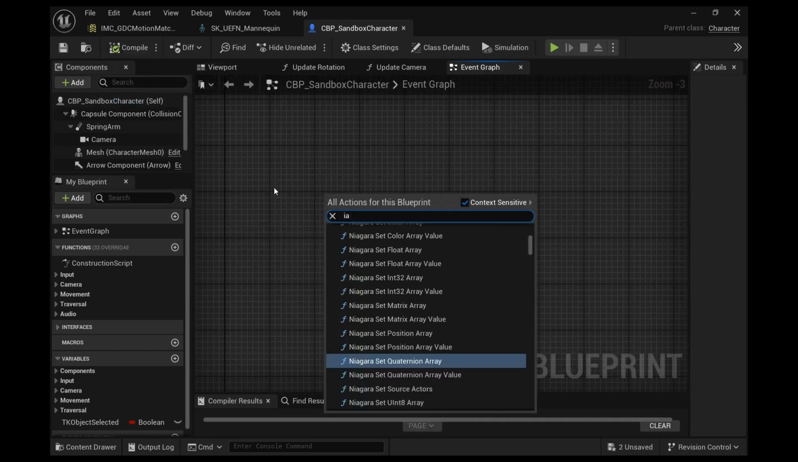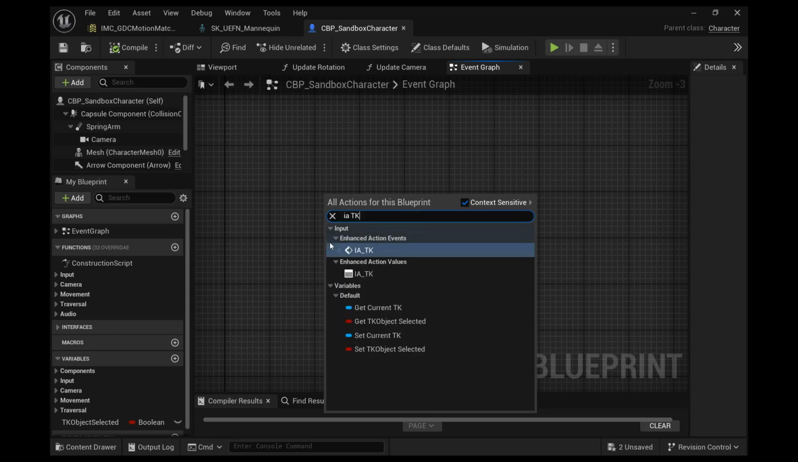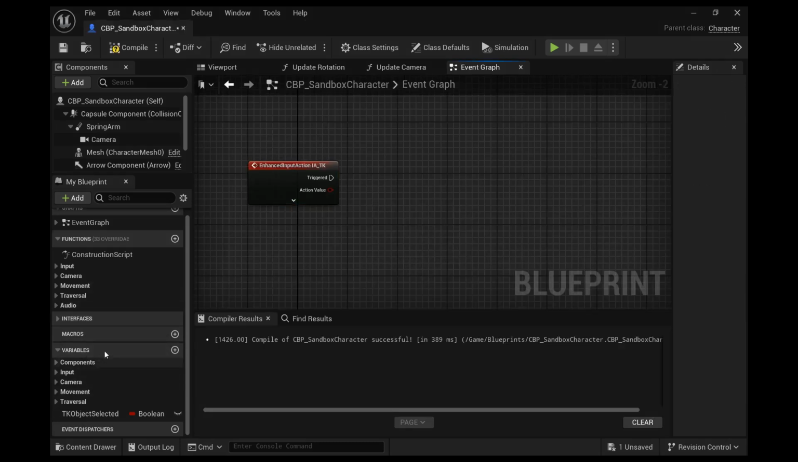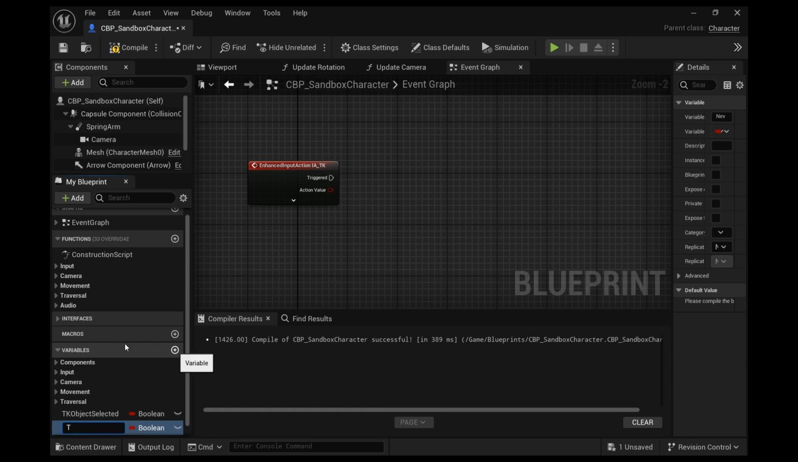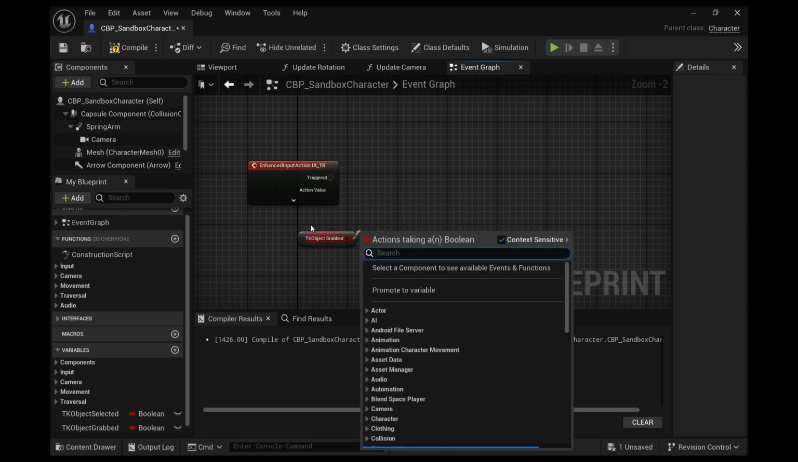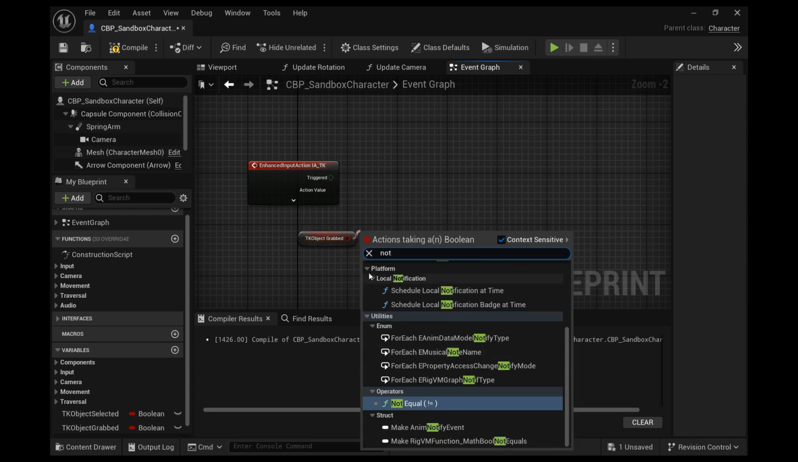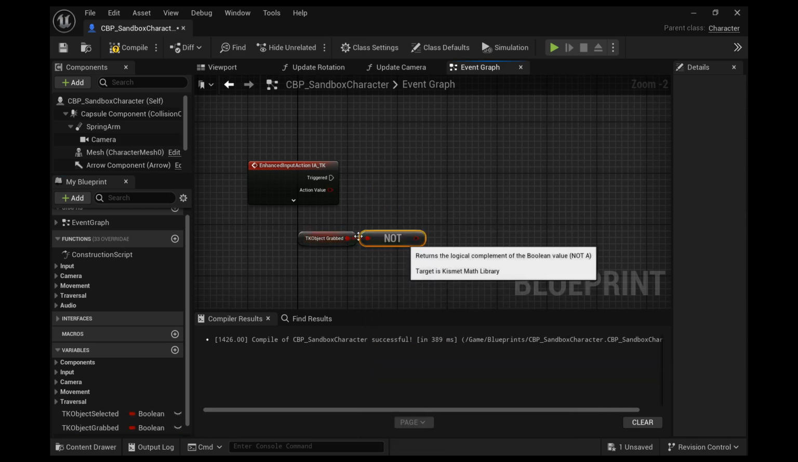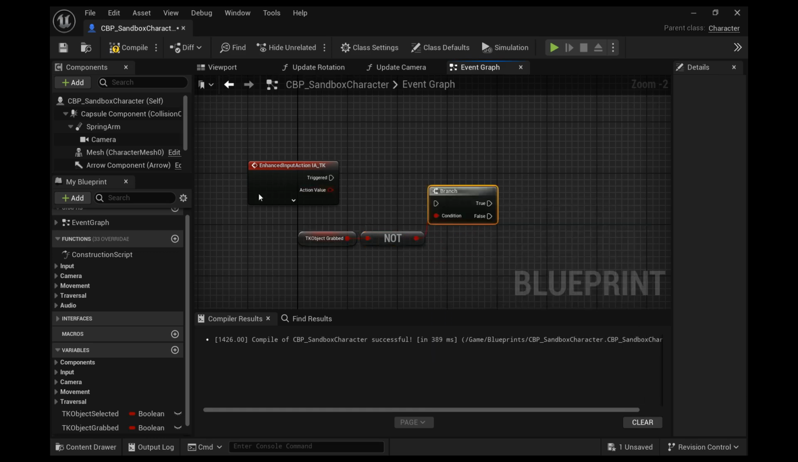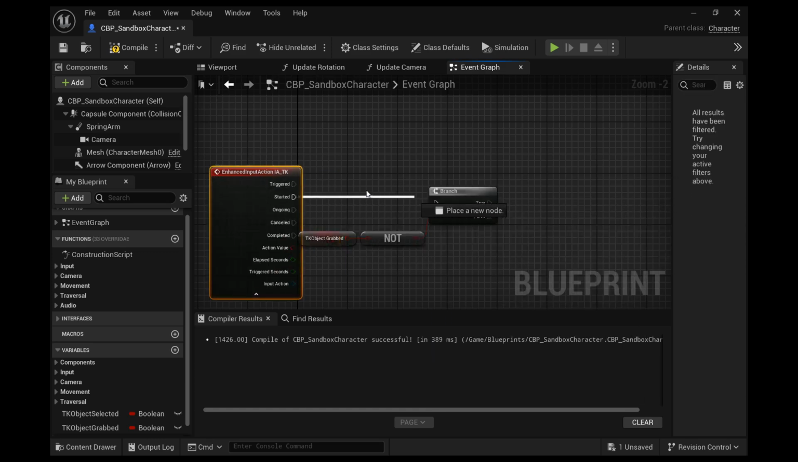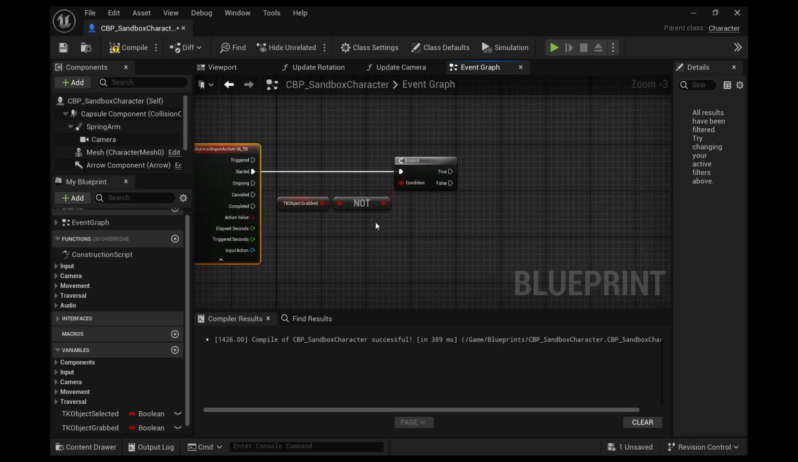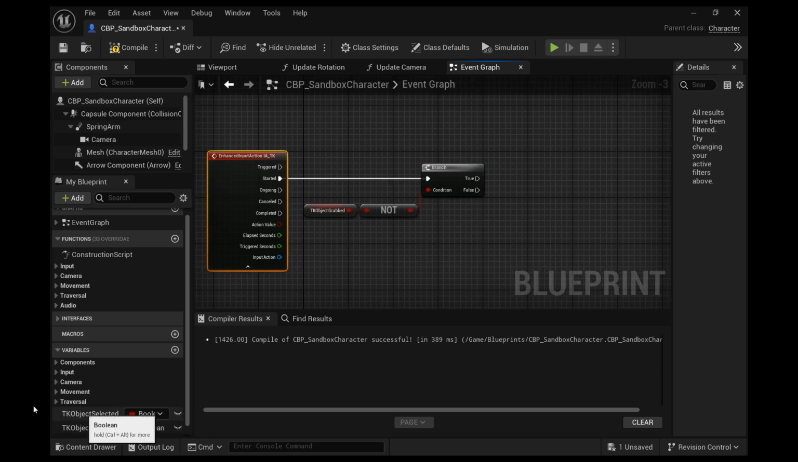All right, so back inside of the sandbox character, let's call that input we just created, IA_TK. And let's create a new variable, and it'll be a Boolean. I'm going to name it TK object grabbed. So this will be when we've actually grabbed the object and now it's floating near us. Okay, so let's get that variable and get a NOT and attach that to a branch. So if the object is not grabbed, then we will go forward with this code.